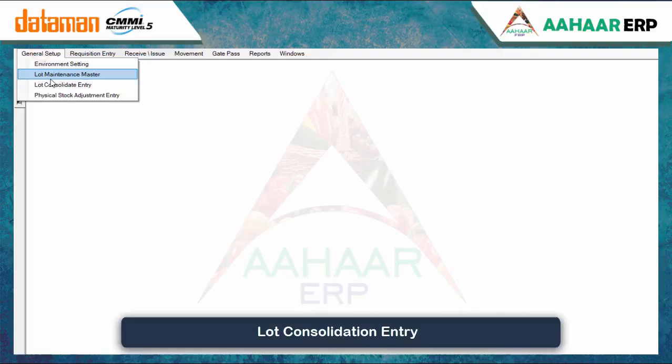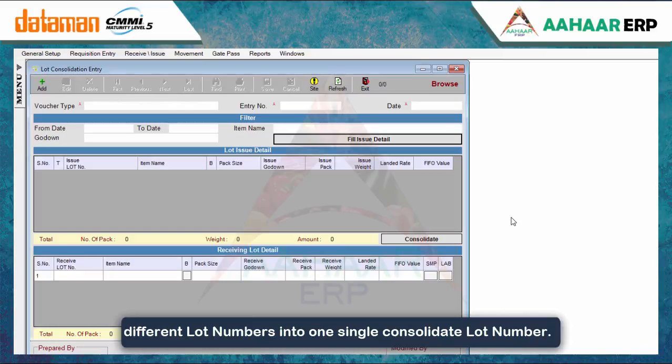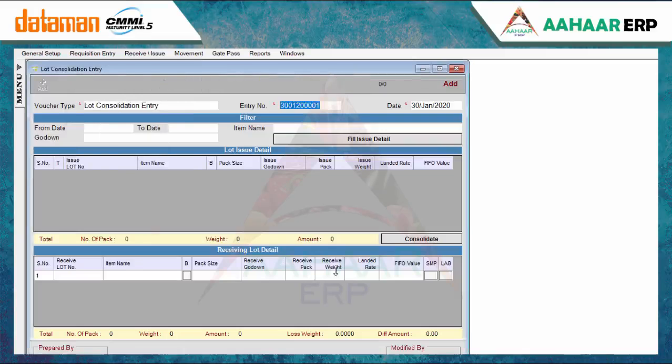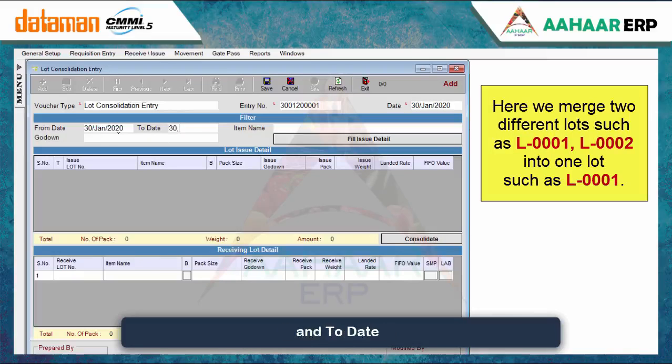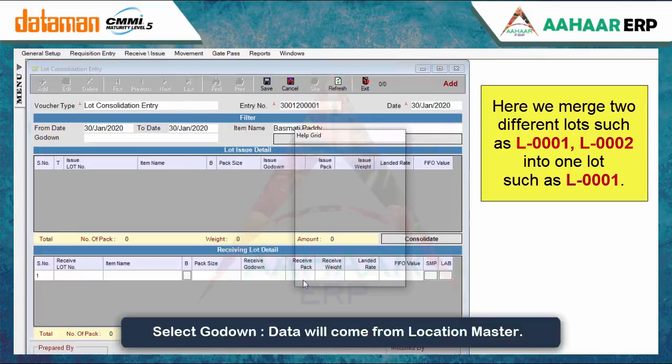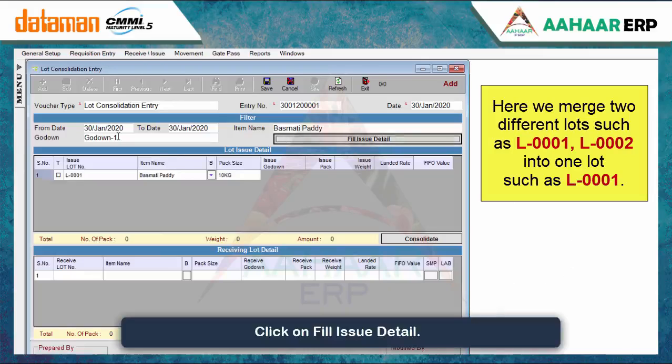Lot Consolidation Entry. This entry is used to convert different lot numbers into one single consolidate lot number. Click on Add button, select Lot Consolidation Entry. Enter from date and to date. Select item name, data will come from item master. Select go down, data will come from location master. Click on fill issue detail.